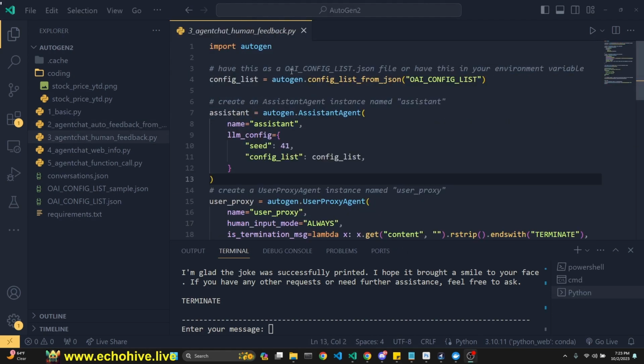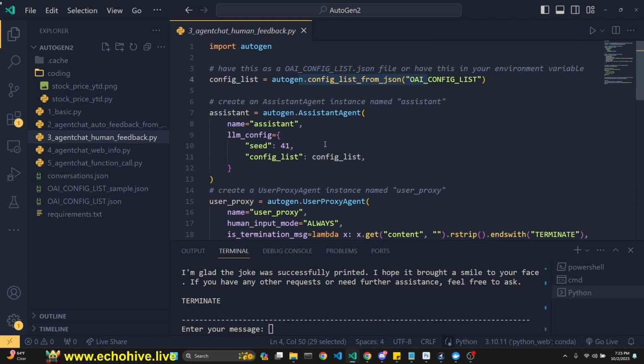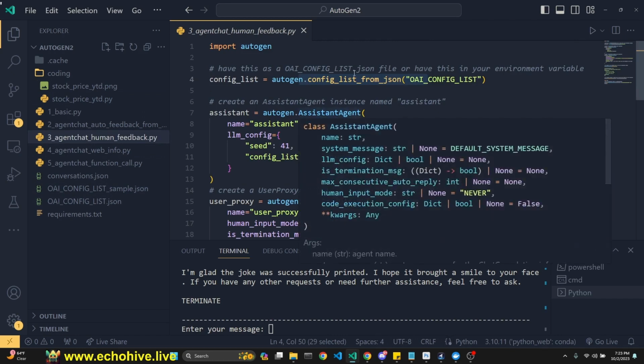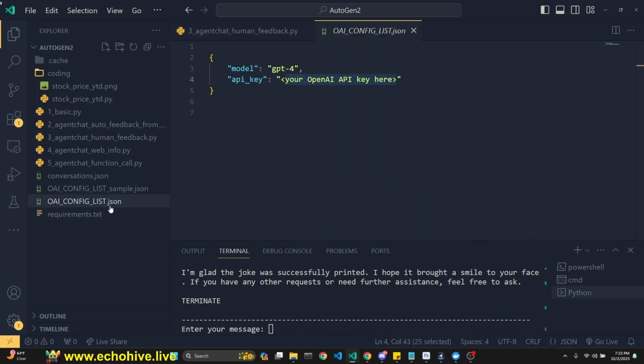Now let's take a look at the third file. Again, we are getting our config list from OpenAI config list. And as you see, it's this thing right here. And it's still working, although I don't have my API key here because I have my API key set up as an environment variable. I just want to make that clear. But you can enter it into OpenAI config list.json, just like this, I believe.